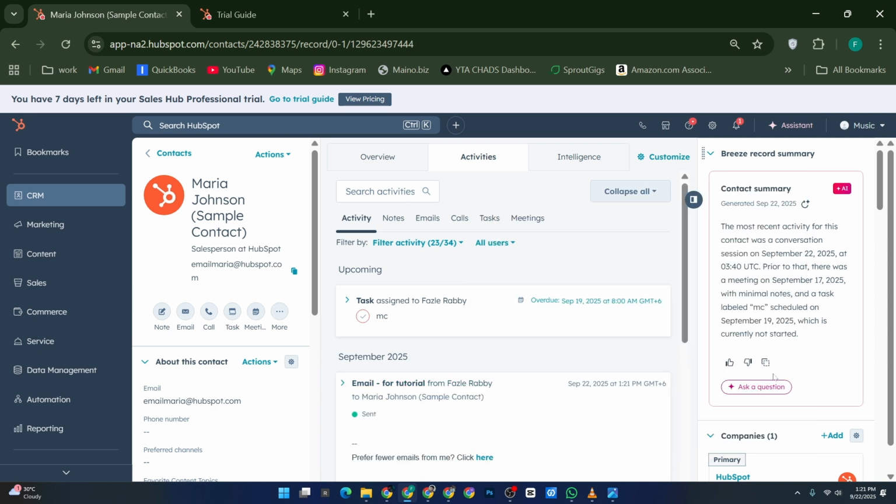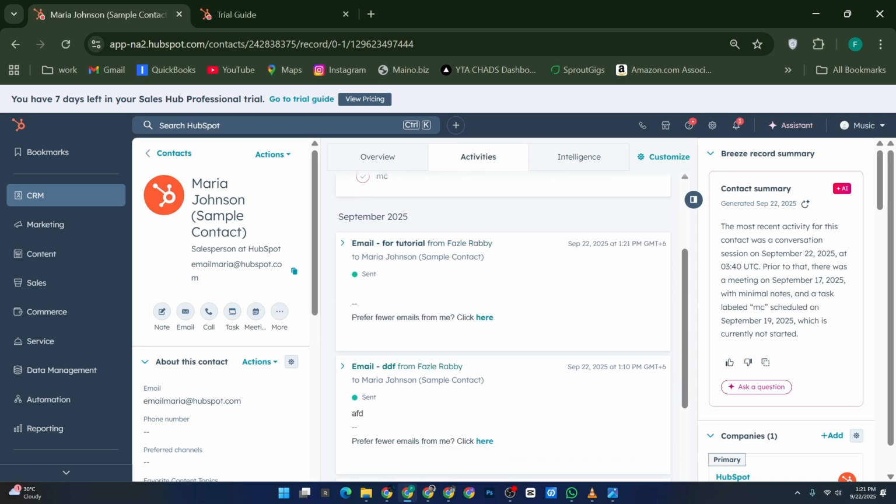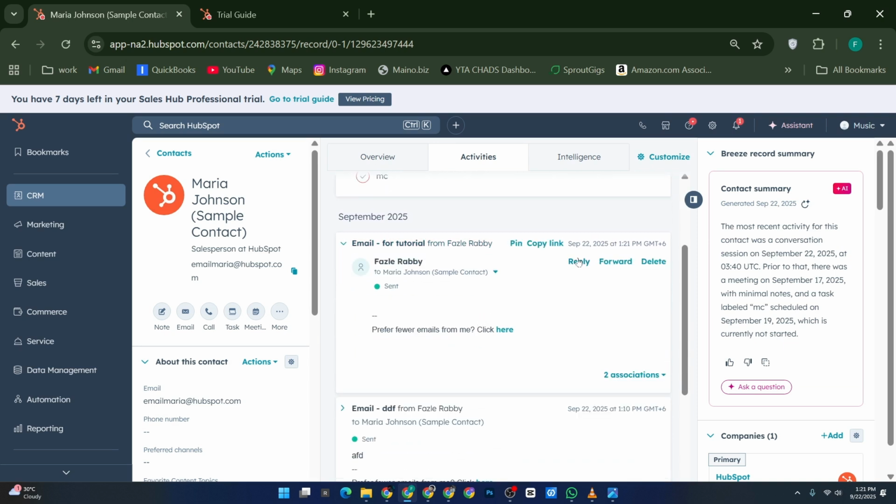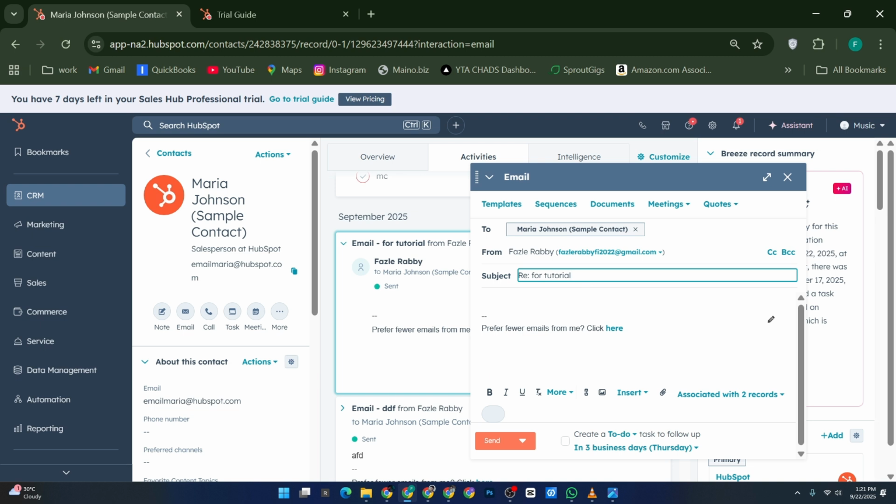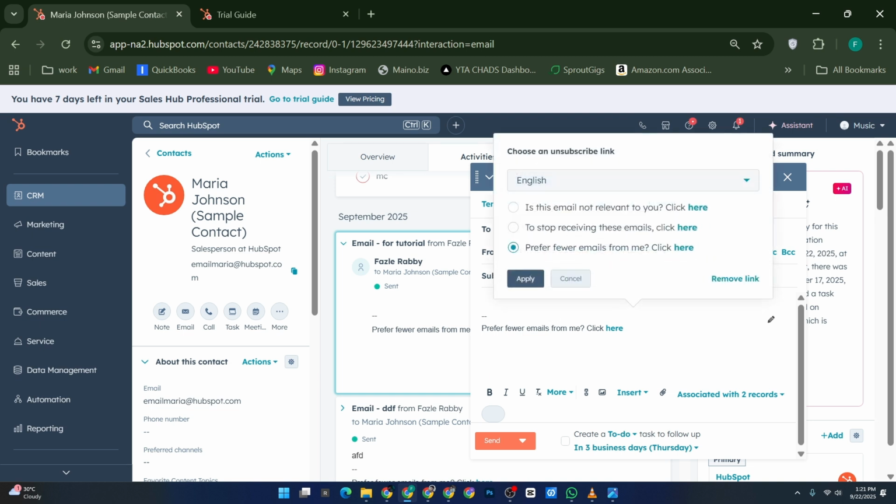To reply to incoming emails, use HubSpot's reply function. This automatically populates the message fields, making it faster and easier to respond while keeping your communication organized.